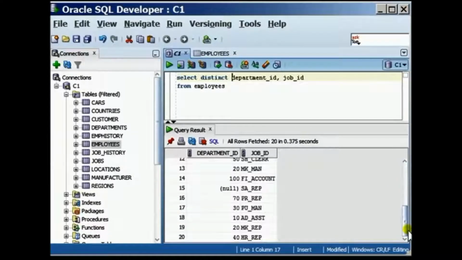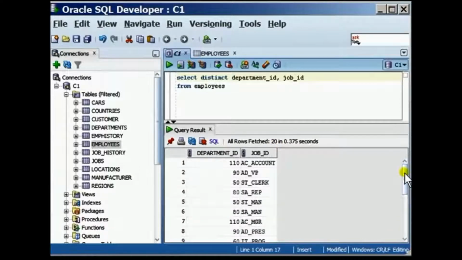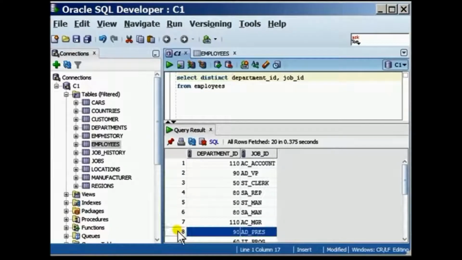Now let's see what the distinct clause did when it appeared in a query where multiple columns were mentioned. Earlier, with the distinct clause, when there was only one column, it eliminated the duplicate values in that column. Now when you have a distinct clause and you mention multiple columns, the distinct clause will operate on a combination of all the columns to create a distinct row. For instance, I have one row where the department ID value is 90 and the job ID is AdPress. Now there was only one row of this kind even earlier without the distinct keyword.